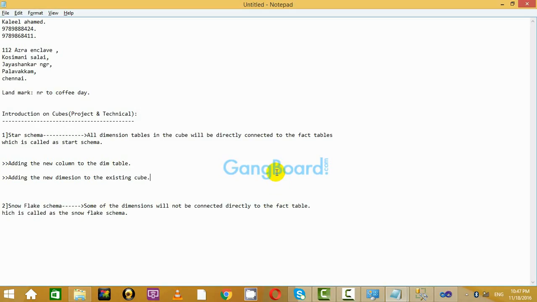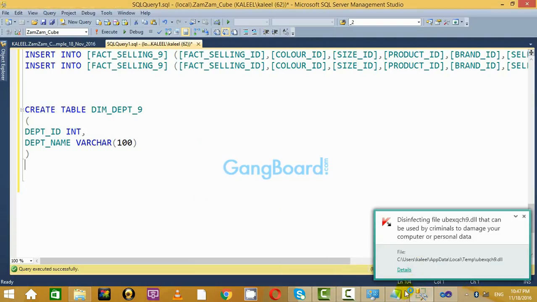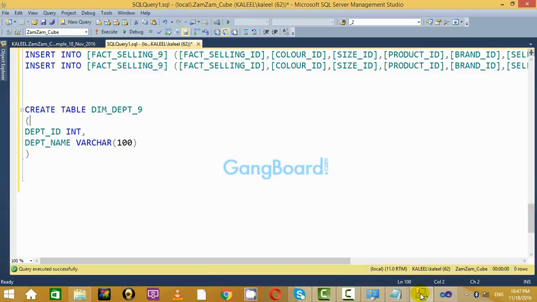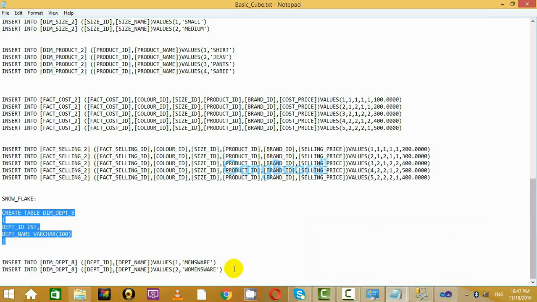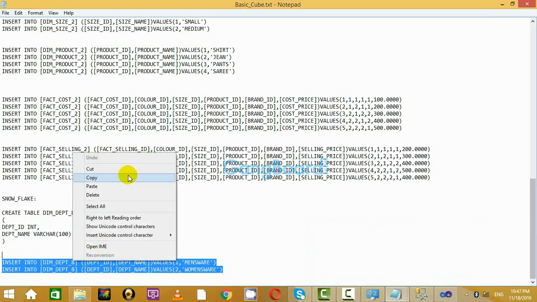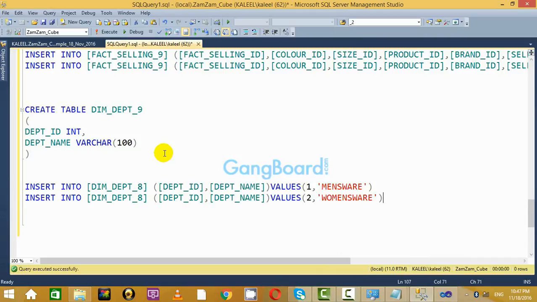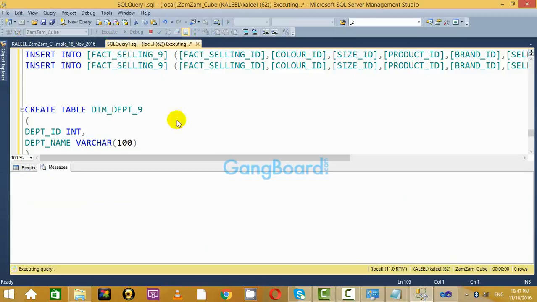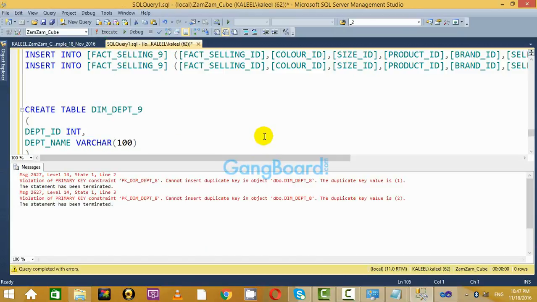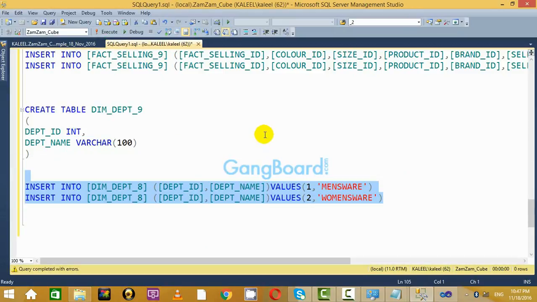I'm done. So I'm planning to insert certain values. To insert certain values, I'm planning to go back here. That is, 1 is menswear, 2 is women's wear. So there is some constraint.